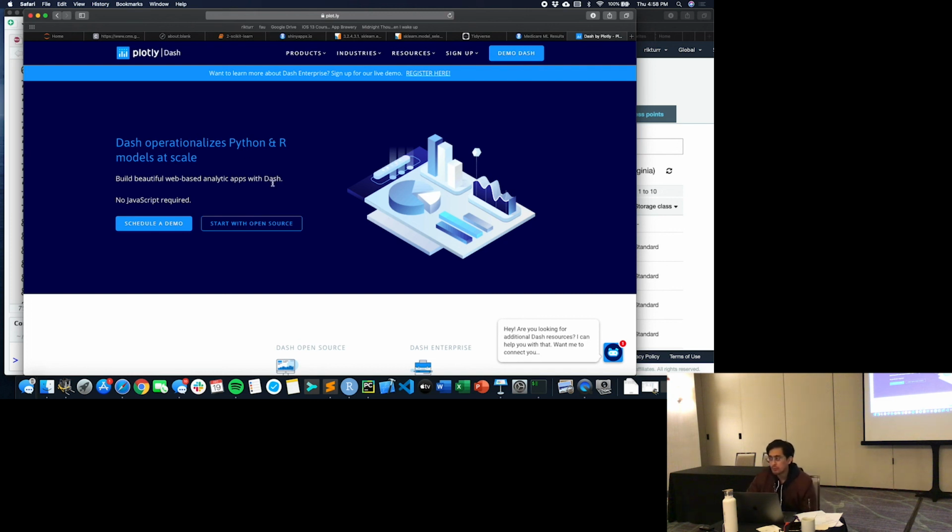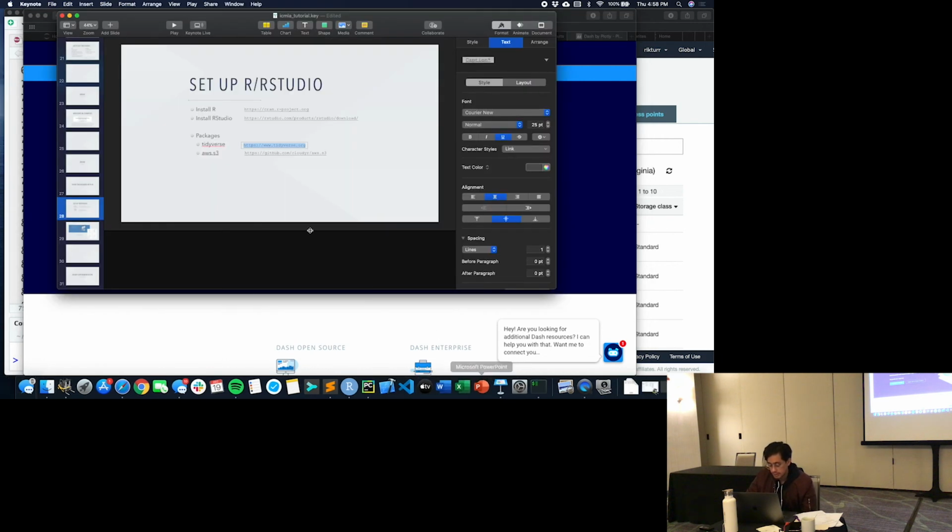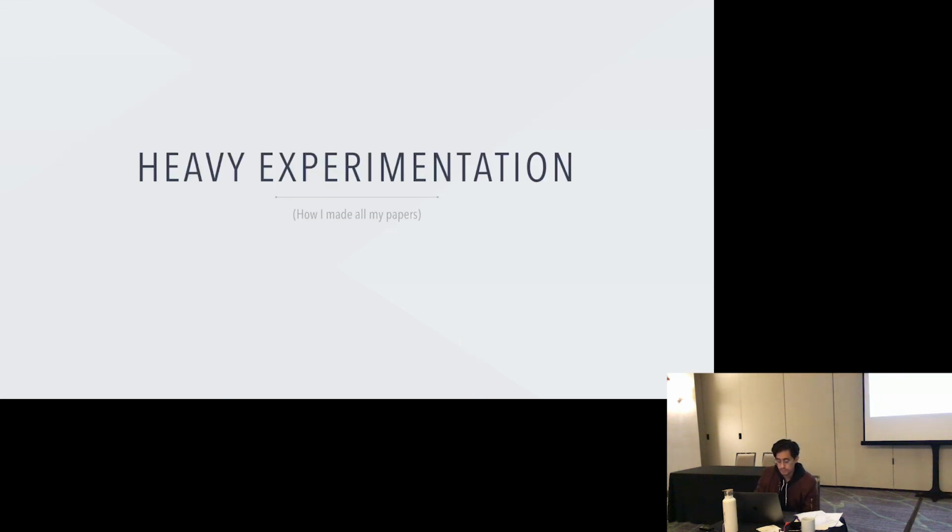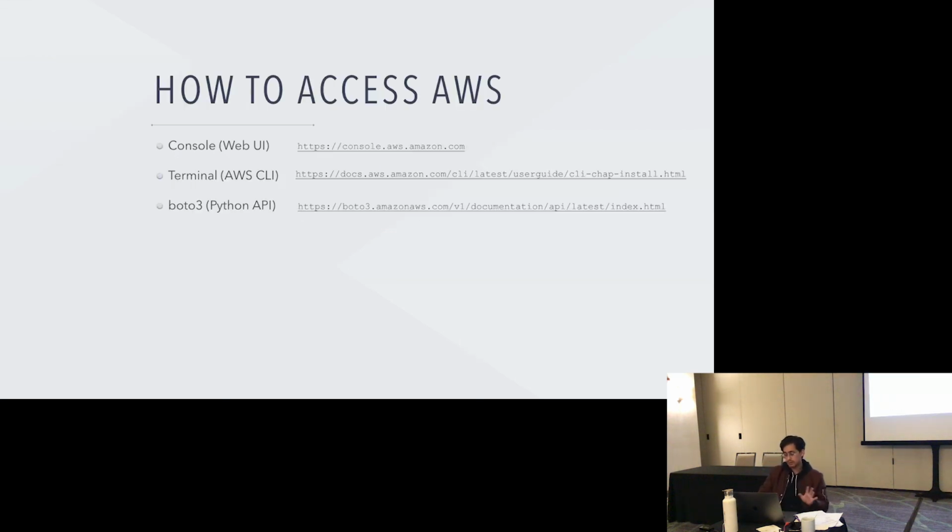Let me run through a couple more slides just to finish off the talk, and then we'll be done. This was the heavy experimentation part that I'm just going to fly through. There are multiple ways to access AWS: the web console, which we went through, a little bit from the terminal, and I showed you a bit of the Boto 3 Python API.